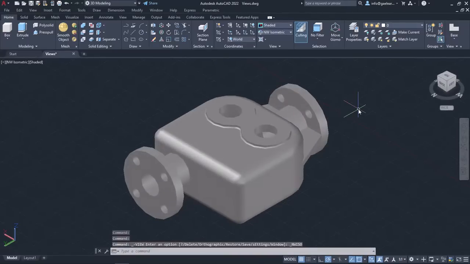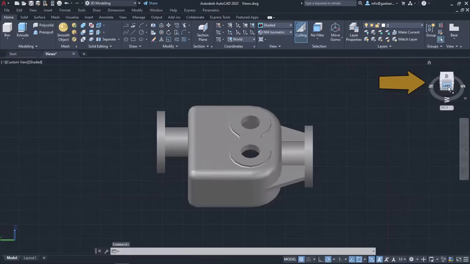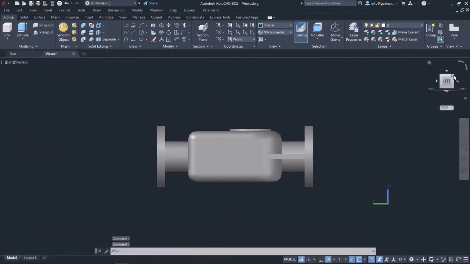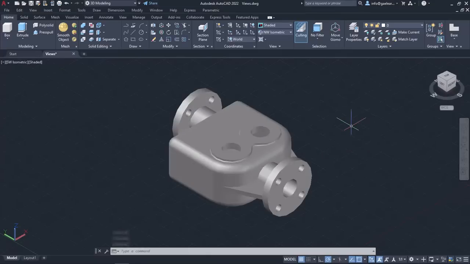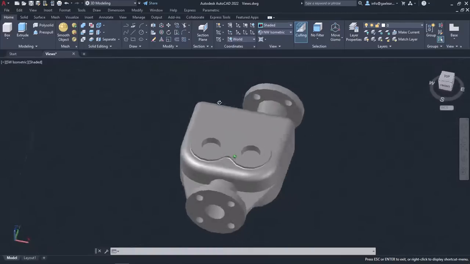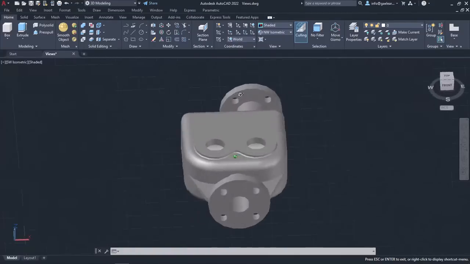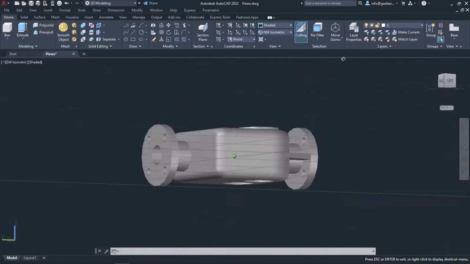Another way to change the views of your model is by using the view cube located at the top right of the drawing area. For example, if I click on one of the cube's corners, I will see the corresponding isometric view. If you want to manually rotate the view of the model, you can hold down the Shift key simultaneously with the scroll wheel and drag the mouse to rotate the view.